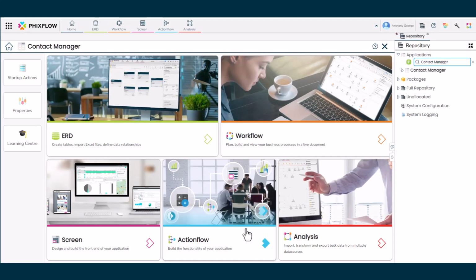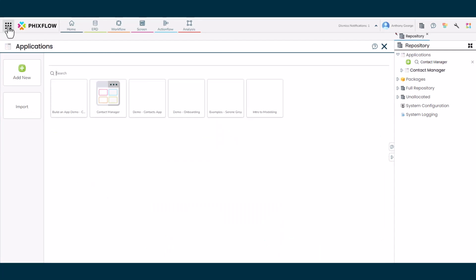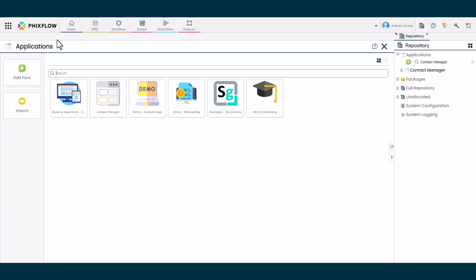Okay, it doesn't do much yet, but it will. In the following videos in this series, we will look at adding functionality. This is the home page for our application. It's where we access the different parts that make up our application. We will look at these in more detail as we move through the Fundamentals course. Selecting the 9 dots here allows us to return to the application selection window. Here you'll find your application along with some useful reference applications.